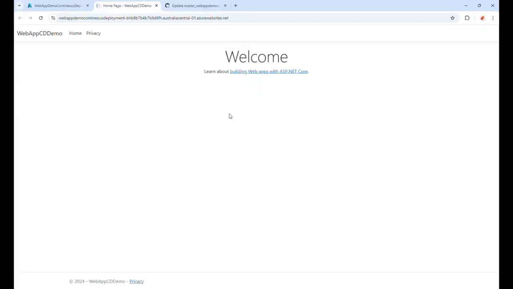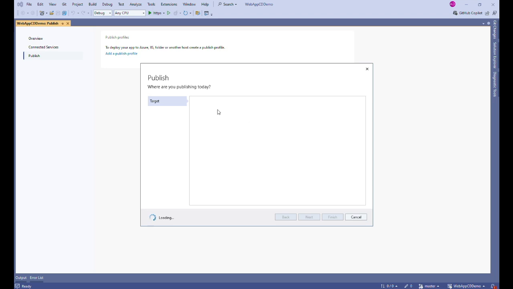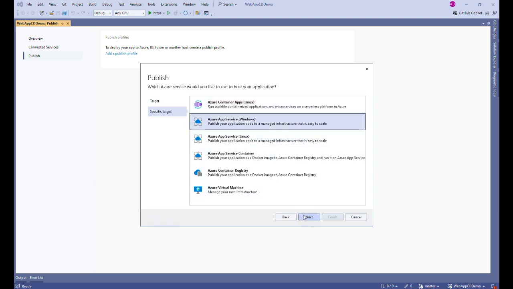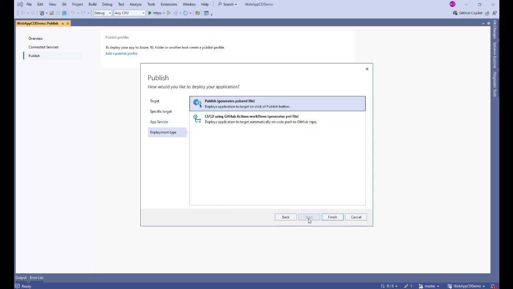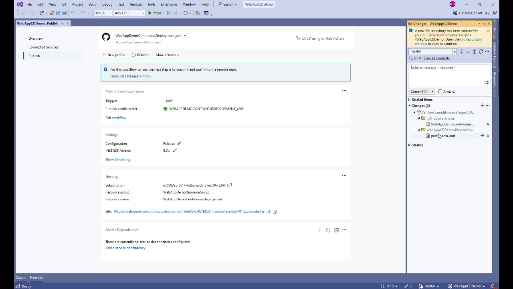Let me navigate to Visual Studio. Go to Solution Explorer and click on Publish. Select Azure and click on Next. Select Azure App Service Windows and click on Finish. Select the web app which we have created in Azure. Select Next. Select the CI/CD using GitHub option and click on Finish. The publish profile is created and it generates two files. One is YAML and the other is ARM.json. Both are used to pass the arguments to the CI/CD pipeline.